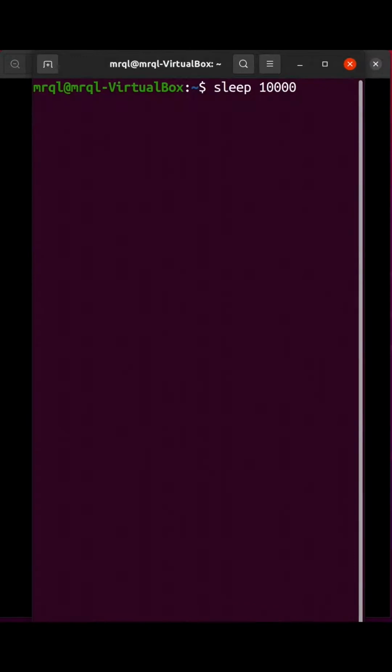Now this will block our terminal. We can't execute any other command. First we need to exit this command. To exit this command we use Ctrl+C. This will try to terminate the command.